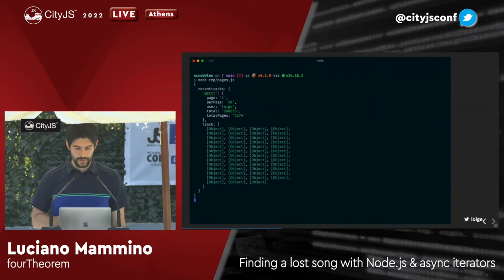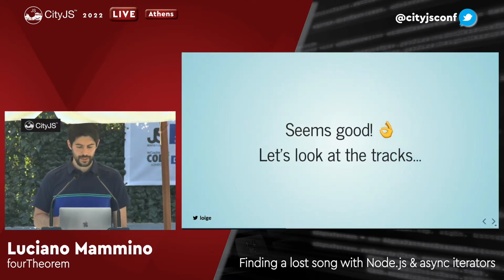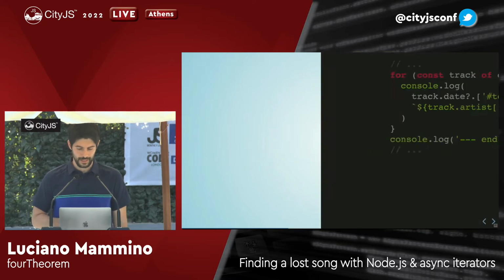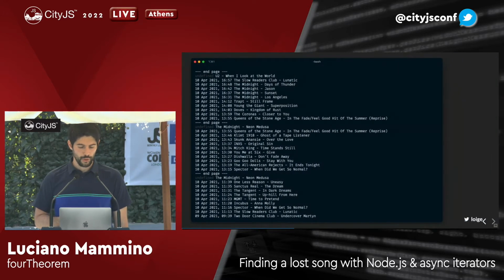So if we run this code, you can probably see that there is a page counter that is increasing, and we get more and more data. So this kind of seemed to work. Now let's look at the actual data to see if the data makes sense. An easy way that we can do that, again, is to simply iterate over all the tracks for every page and just print the name of the artist and the name of the song. And also we added a little end page there just to make sure that we can visualize all the data and understand how the pagination works.